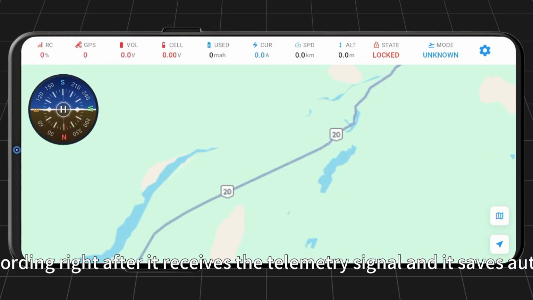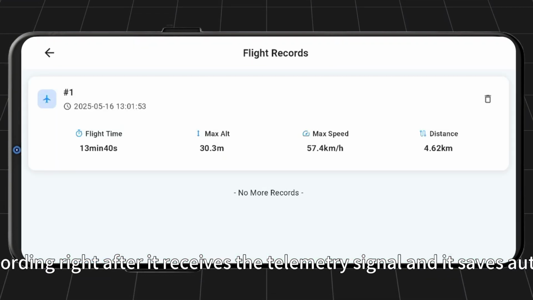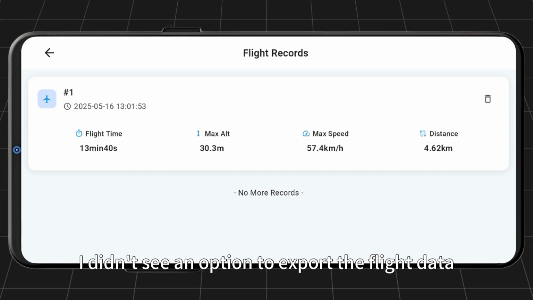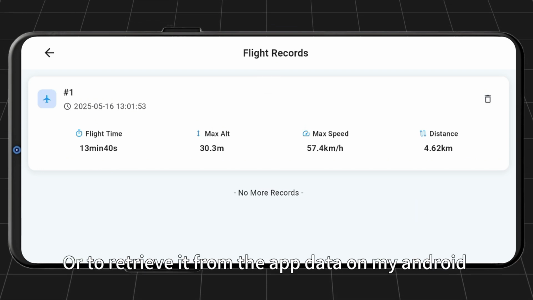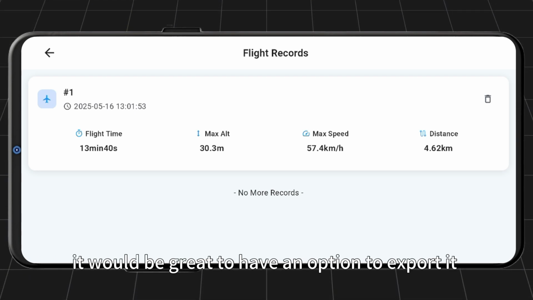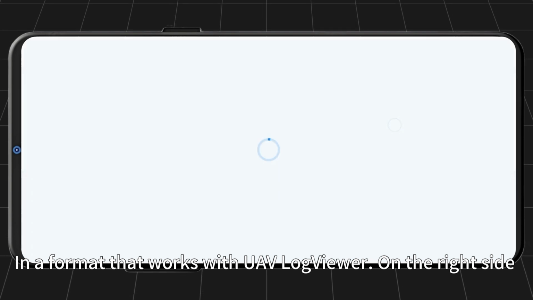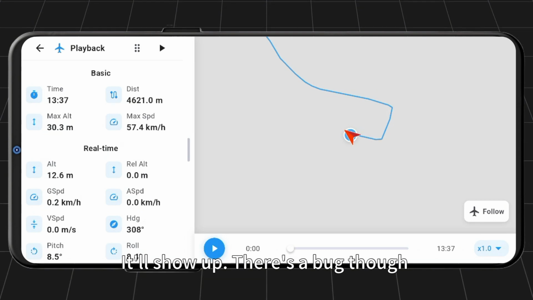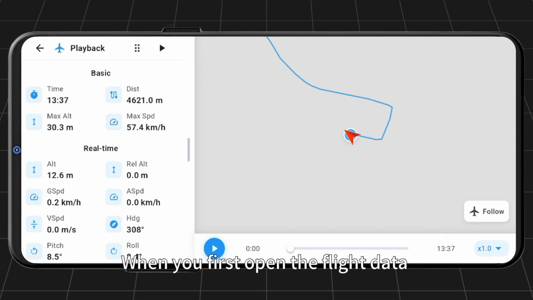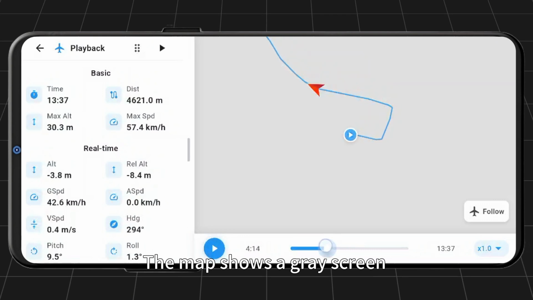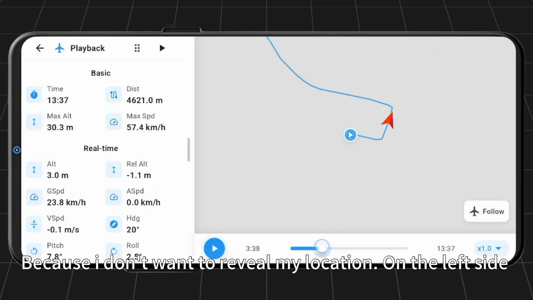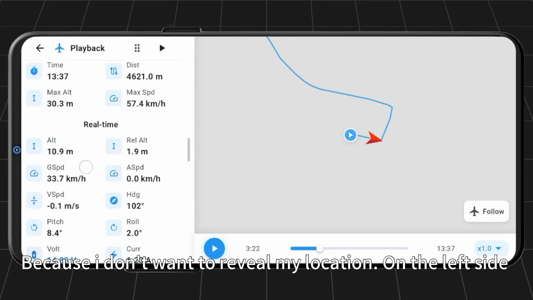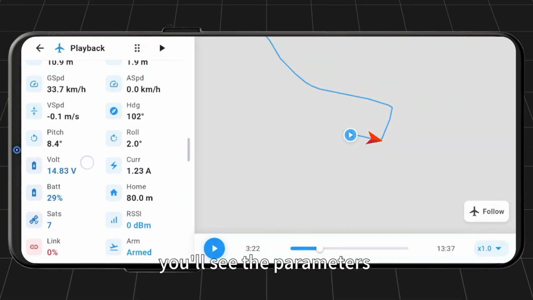For the flight data, it starts recording right after it receives the telemetry signal, and it saves automatically. I didn't see an option to export the flight data or to retrieve it from the app data on my Android. It would be great to have an option to export it in a format that works with UAV Log Viewer. On the right side, if you move the map, it'll show up. There's a bug though, when you first open the flight data, the map shows a gray screen. I'm just going to leave it like this because I don't want to reveal my location. On the left side, you'll see the parameters.